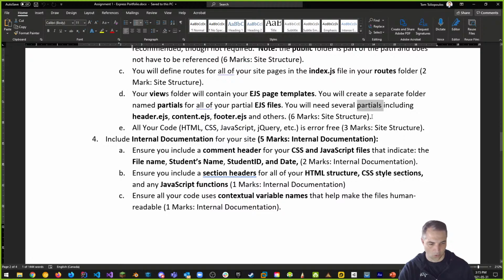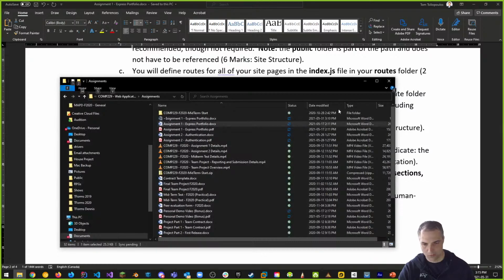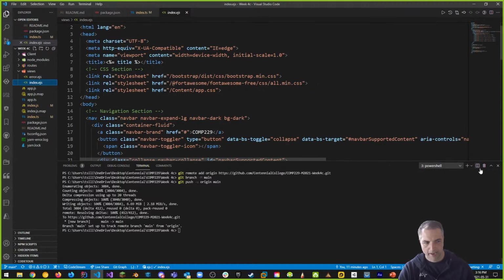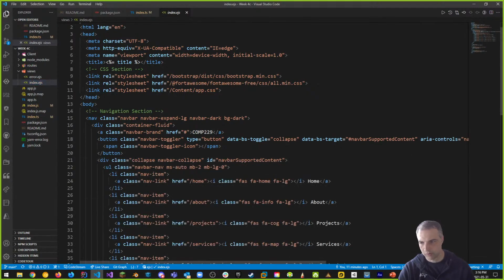Again, this whole day today is about assignment 1 and getting you your marks so you get 100% for me on Friday. Okay, let's get this done. So cool. So let's go back into your Visual Studio Code. Here it is. And how do you do partials and what do partials mean?